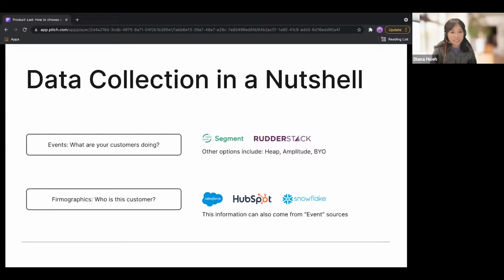So in terms of data collection, I'm going to present a very opinionated data model based on all the different customers that we've talked to. I do think it encompasses most of the PLG use cases, but of course you might have different use cases, so take it with a grain of salt.